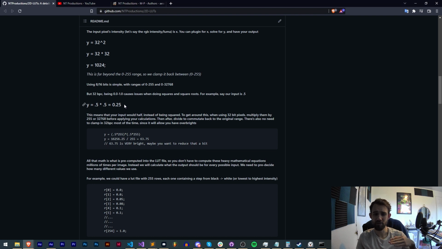So really, that's going to be the opposite of what you want. Instead of squaring your value, you're really, in this case, halving it. So this means that your input would be half instead of being squared. To get around this, when using 32-bit pixels, multiply them by 255 or 32,768 first before applying your calculations. Then after, divide it to commutate back to the original range. There's also no need to clamp in 32 bits like I said because you have overbright support.